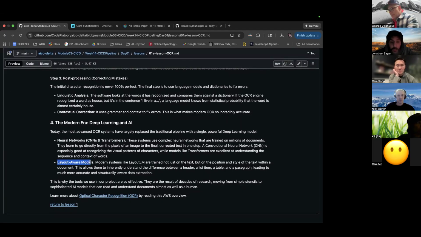And then there's layout-aware models, which is modern systems like LayoutLM, excuse me, that's one thing, that are trained not just on the text, but on the position and style of the text within a document. This allows them to inherently understand the difference between a header, a list item, a table, a paragraph, similar to what we were talking about before with the different chunks, or excuse me, paragraphs.